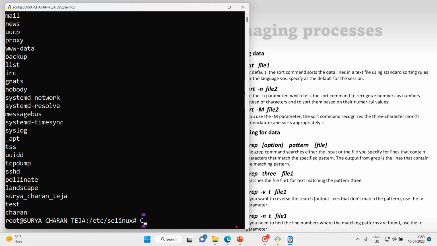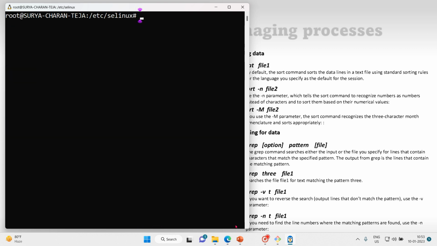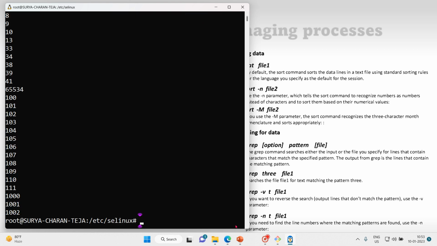Clear. Okay, just a minute. Clear. Then again we'll do the cut, then the -d option with the colon as the delimiter, then another option, -f3, then etc passwd. We are using the same file. This time we got only the third field from each line. The third one, what is the third one?